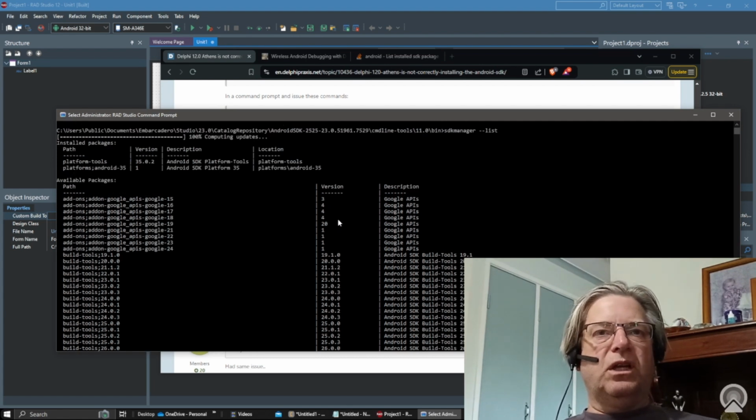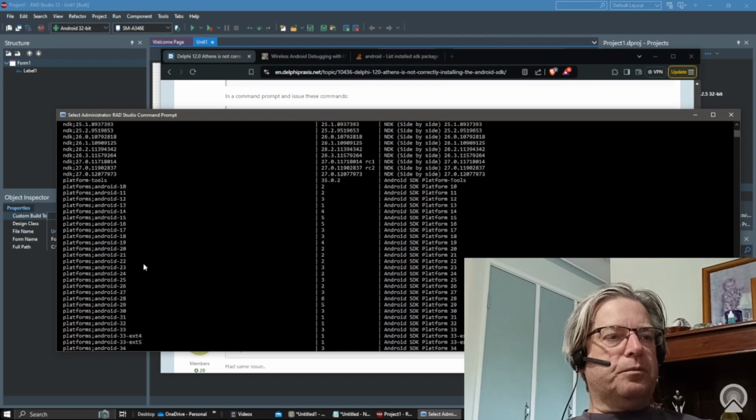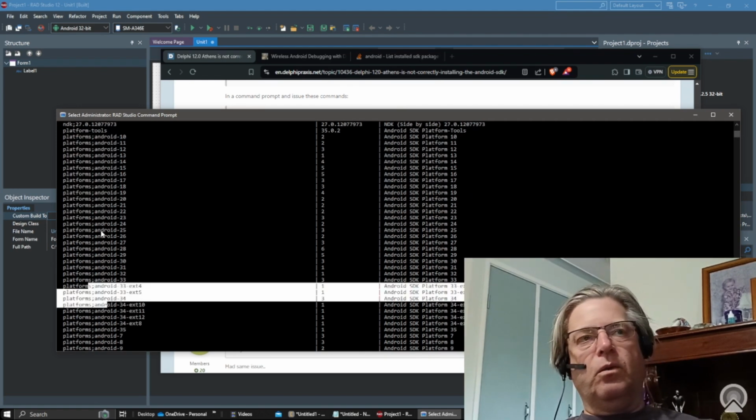Now, by the way, what you see here is the output from an SDK manager double minus list. And basically what you can see here is what packages have been installed and what packages are available and can be installed. So basically what I needed to do was to install the platform tools as well as the Android-35 under platform.